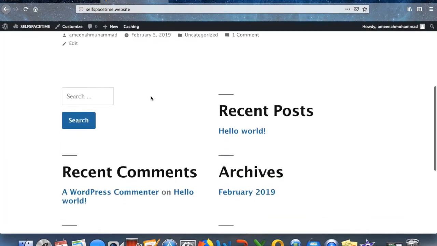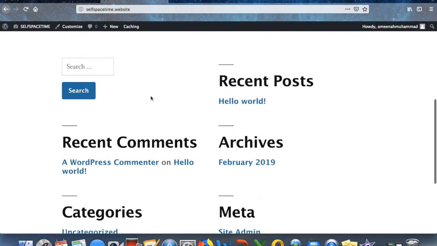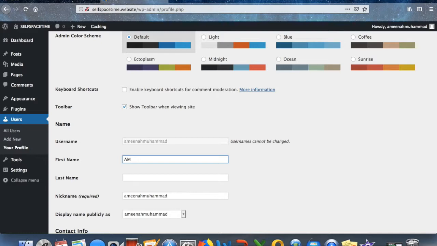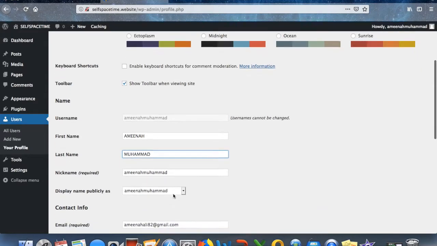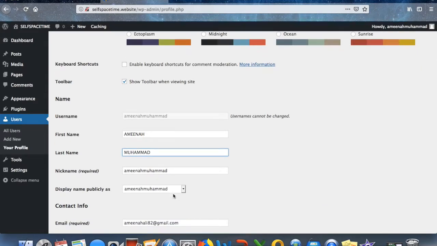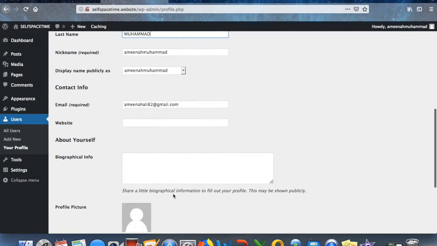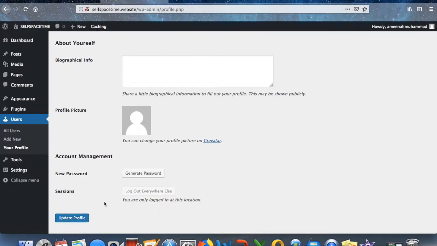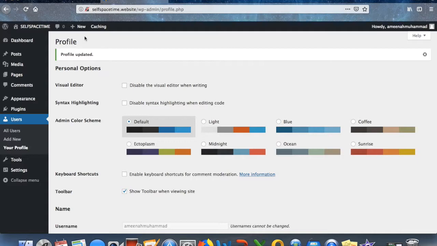All right, so this is how our website looks now before we do anything to it. Let's go back to dashboard. You can pick a color scheme there at the top. Right now I'm just entering some information, and you can do this at any time. I'm going to go ahead and update my profile. Right there it says profile updated.